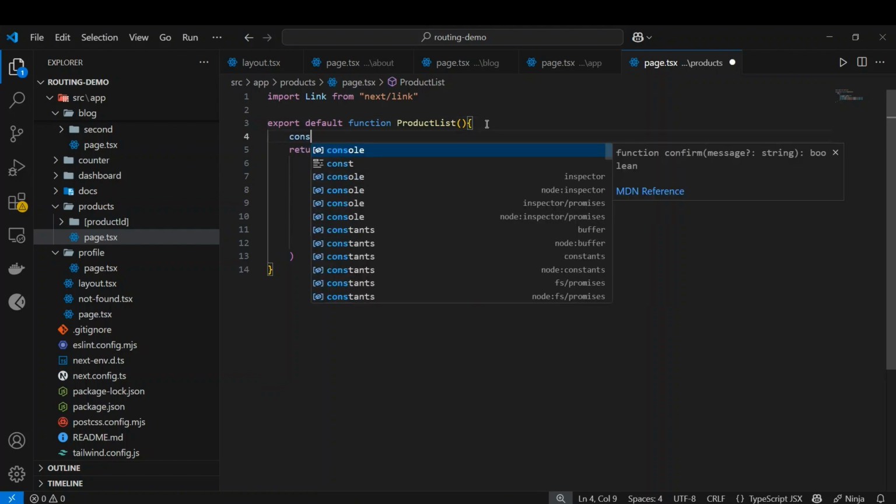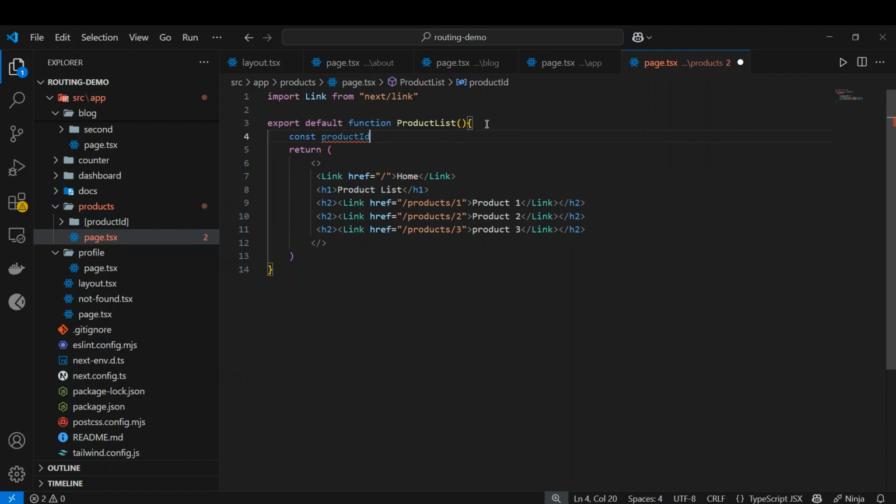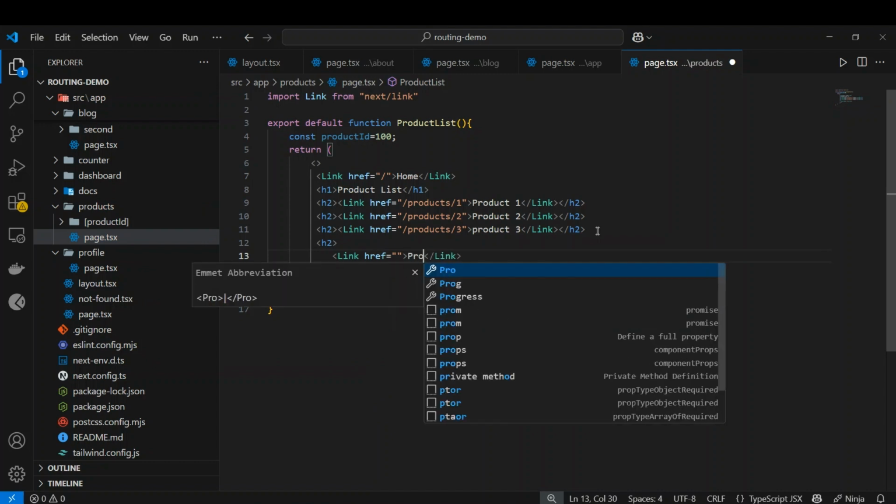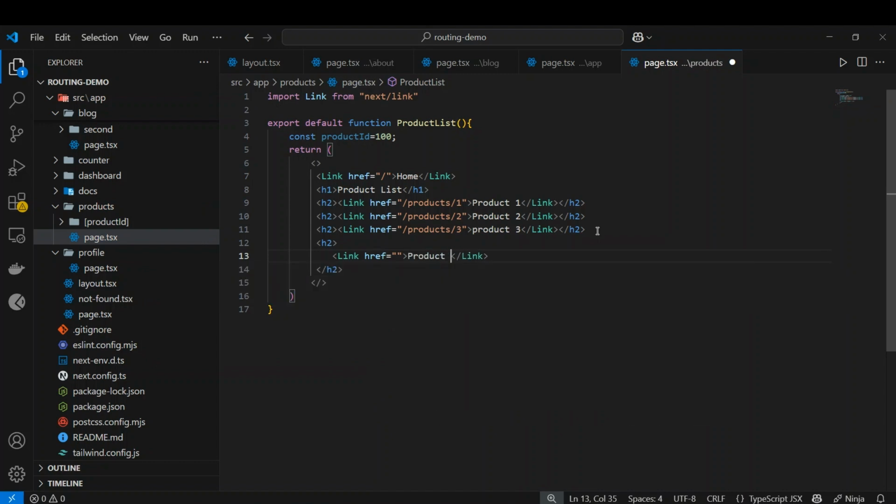For example, say we have a product ID, say we have 100. Now how will this ID be linked in an a tag in a Link component? For that we can use Link href, and for the product we can use the product ID inline. Now we can use template literals for that. For example, we can open curly braces and backticks. Inside backticks we can use /product/${productId}, so we pass the product ID.